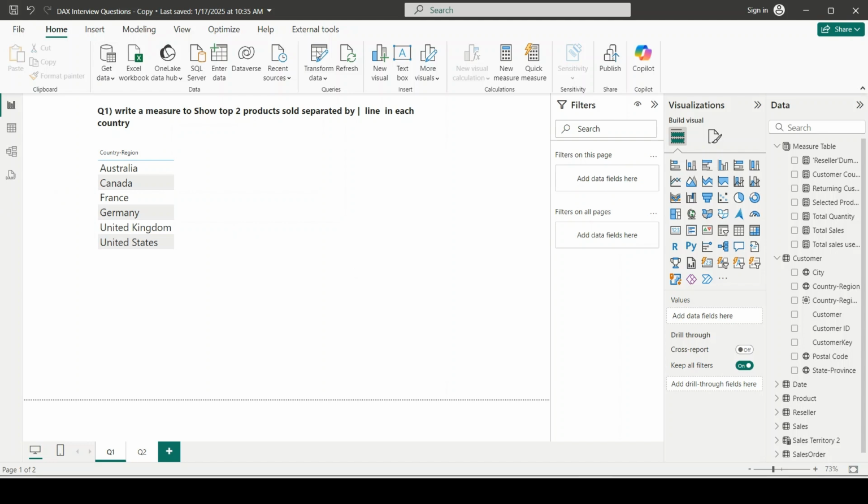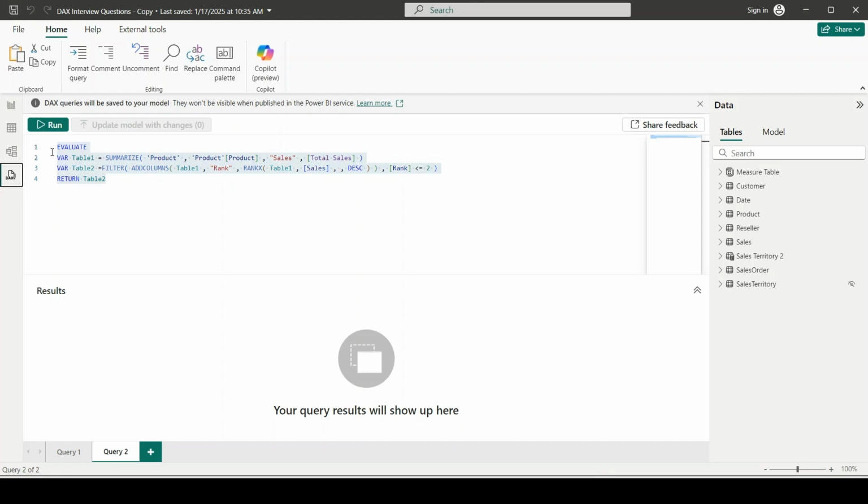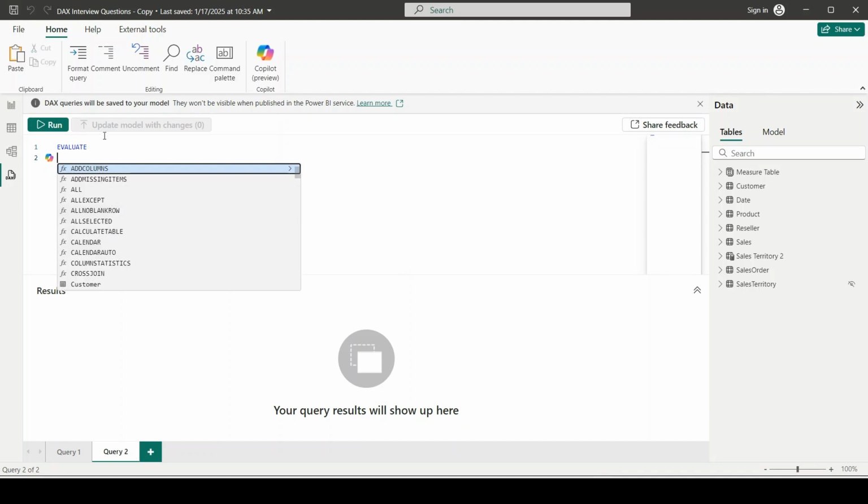Let me tell you. I am using this DAX query view, where I can write a DAX query with the EVALUATE function. I have written it beforehand, but let's write the query from scratch. I'm writing EVALUATE, the function that lets me define a virtual table.